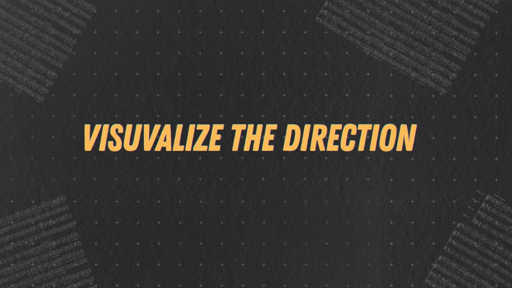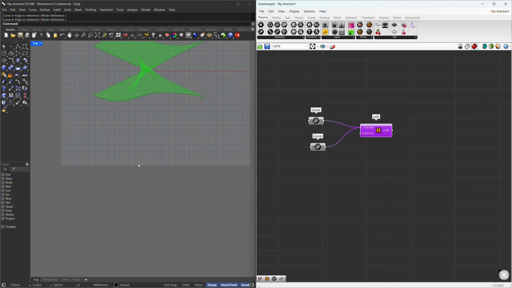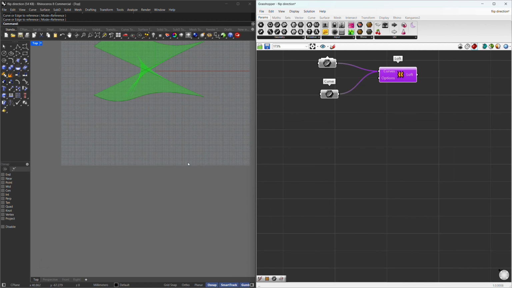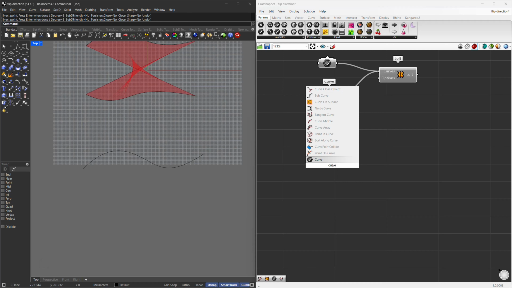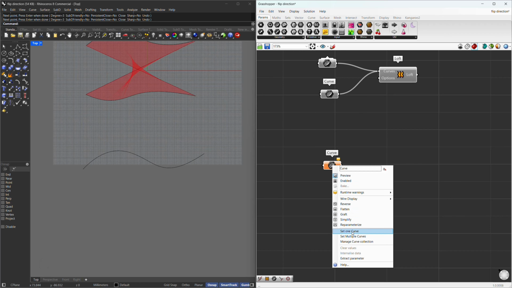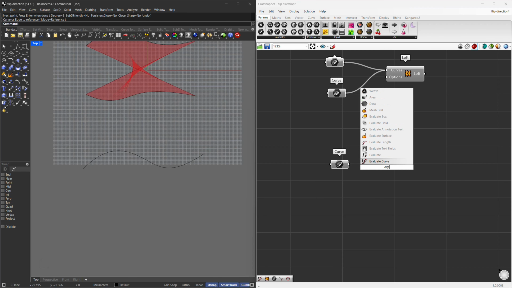In the previous video, we learned different ways to find a point on a curve for different purposes. If you haven't watched it yet, you can find that video in the top right corner. To check the direction of the curve, we will use the evaluate component. For that, let's draw one curve. Let's bring that curve to Grasshopper. Let's use the evaluate curve component. Connect the curve.